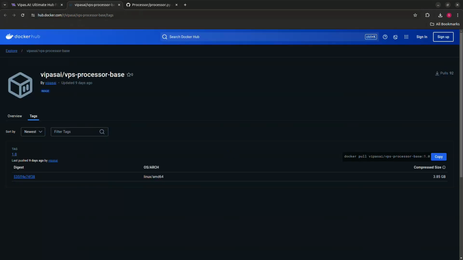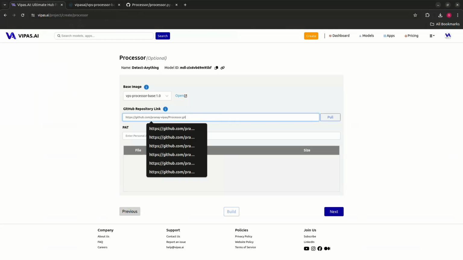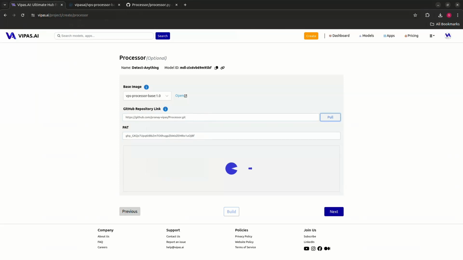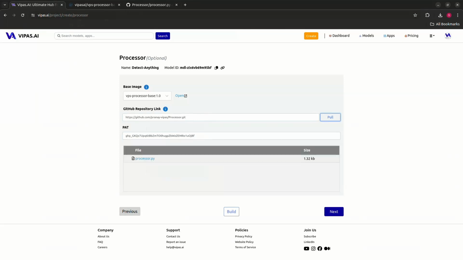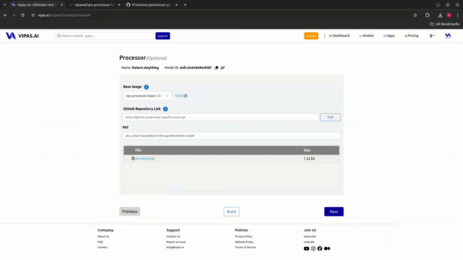Provide GitHub repository details. Enter your GitHub URL and personal access token (PAT) for authentication, and click on the pull button for file fetching. Click on the file name in the table. This action will open a pop-up displaying the content of the file, giving you a quick preview. Initiate build for processor. Click the Build button to initiate the staging process.